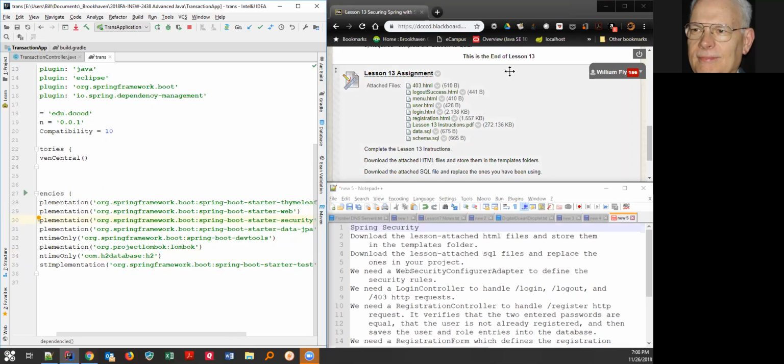Here is the assignment. I gave you all these HTML files this week so that I didn't have to copy and paste them into the document. We've got a login screen, a registration screen, and a logout success screen. And then there are changes to the menu and to the user screen for these new items.